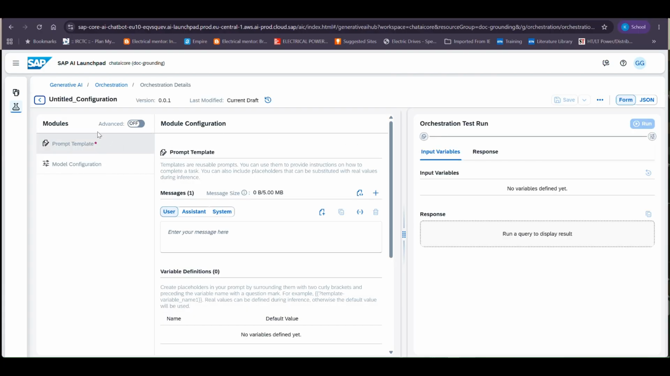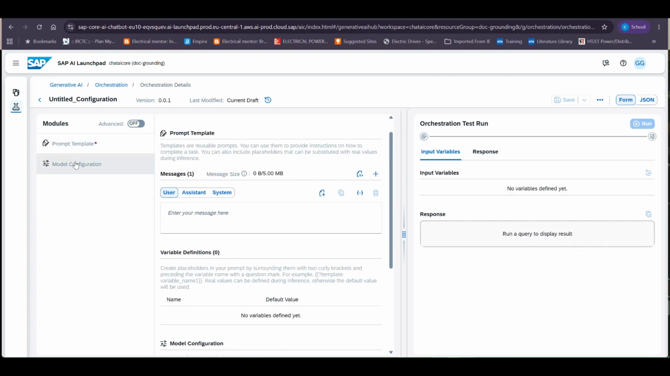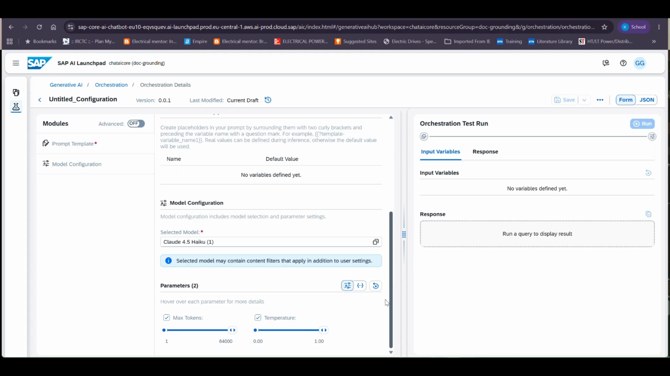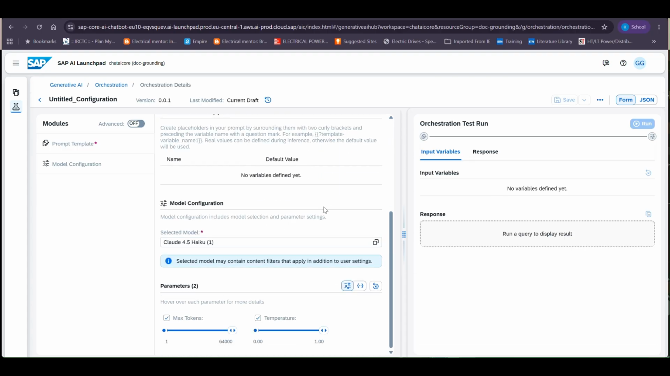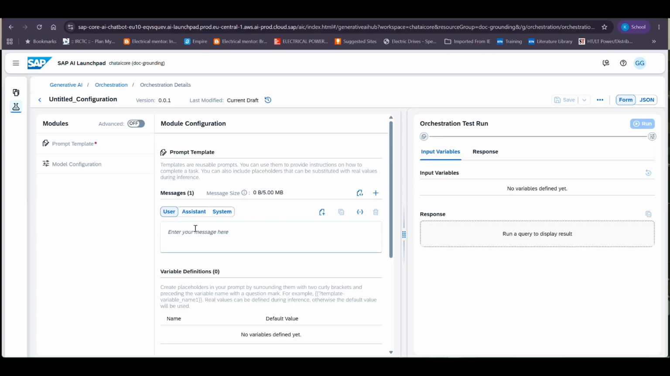As you can see, there are two configurations currently available when you are building an orchestration: a prompt template and a model configuration. Let's start with the prompt template, which is basically you creating a template. I told you last time that we can have a system prompt where we tell the system what it does.